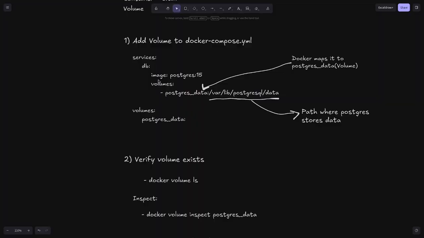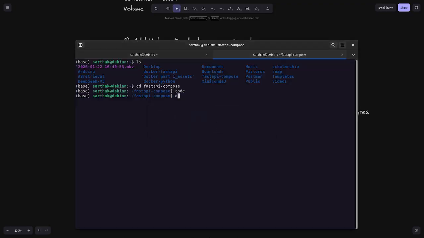Here we have made changes in our docker-compose.yml. Now I need to rebuild it again by using the command docker compose up --build, and let us hit enter. And here we got one error, it's validating that services.db additional property volumes is not allowed.